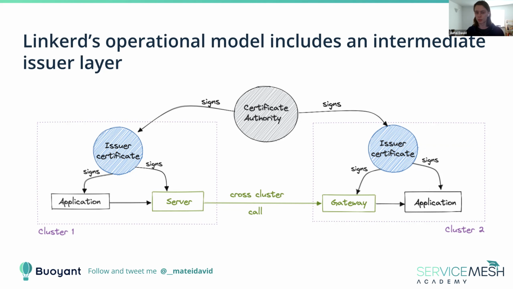So with Linkerd and our operational model, we found that having 3 layers of trust generally works out really well, both in theory and in practice.